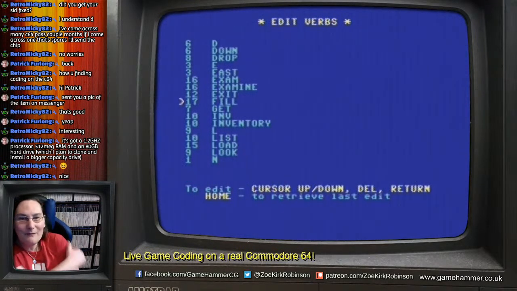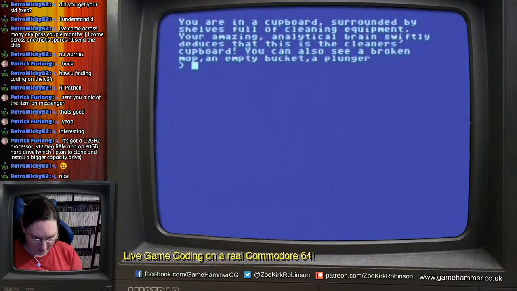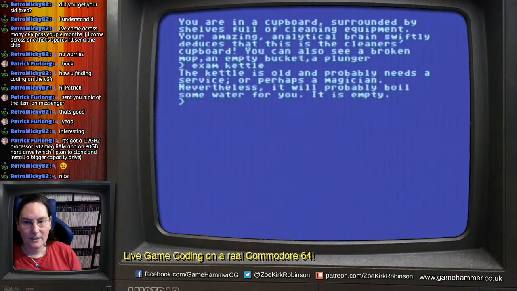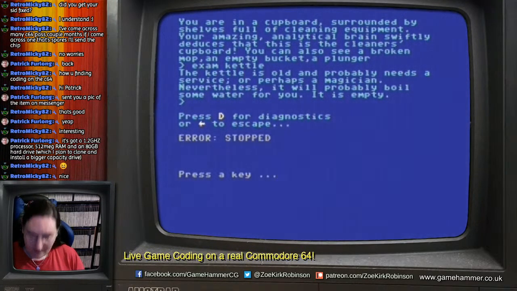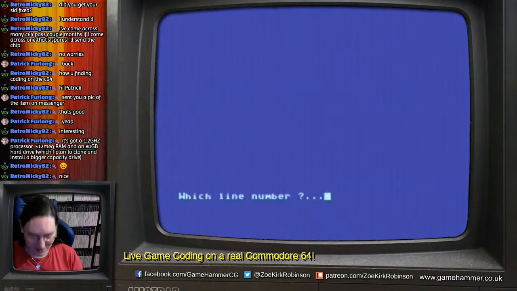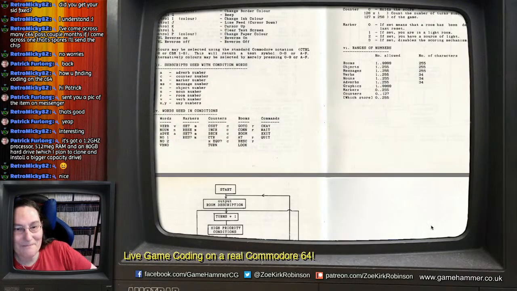So we've got to fill. We can use it now to fill the kettle. Okay, so let's do that. Low priority conditions. Oh, hang on. Give me one second. We're in the cupboard. Examine kettle. The kettle is up. We need to do this again, because I forgot to do a check on the low priority conditions that we were in the room with the kettle. So how do we do a check for which room we're in?